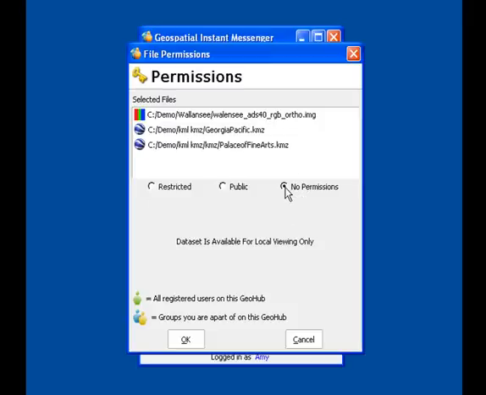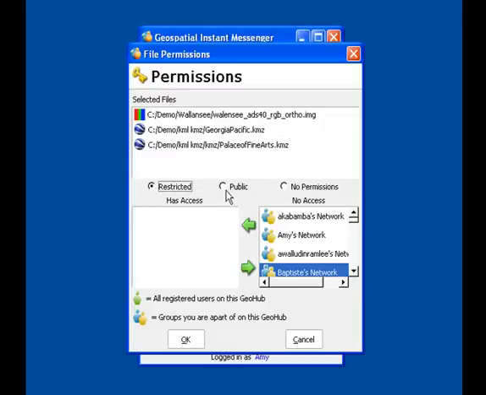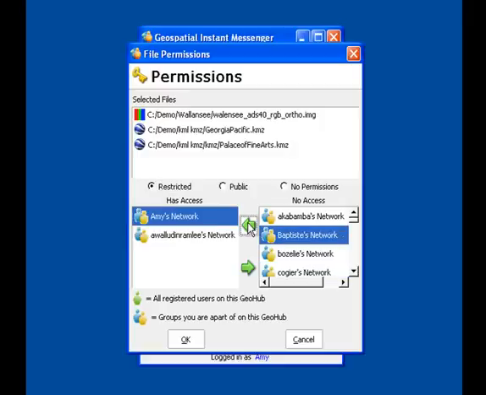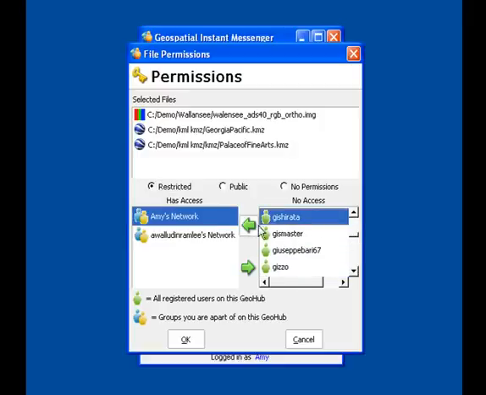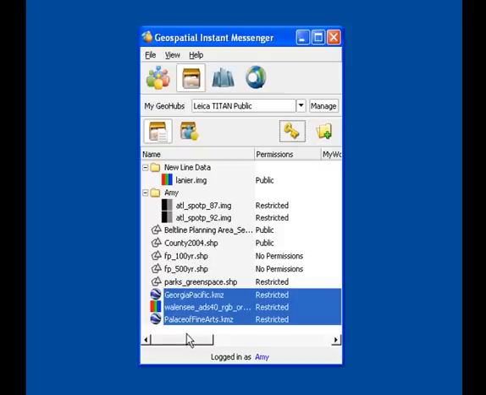I can set all of these to have no permissions, so I may be returning files that I had set permissions to back to having no permissions. I can set them as public and make them available to all, and I can also set these files to being restricted, meaning I secondarily will choose different work groups and individuals and create a list of groups and individuals that I want to share this data to privately. When I'm done, I simply click OK. And now I see that those data sets have a new designation of restricted.